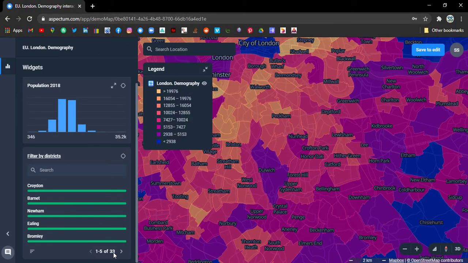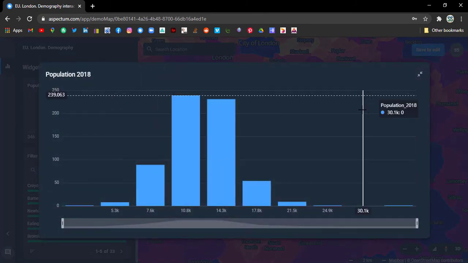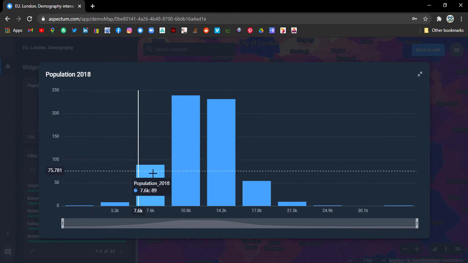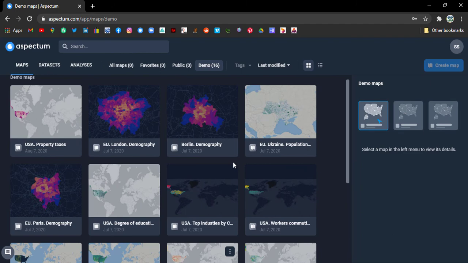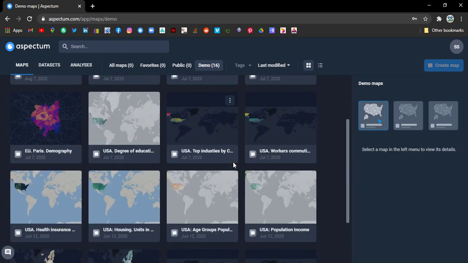That means there are 33 districts. You can filter out any district as you want, and at the same time you can see the statistics in a graphical form. This is very nice and very unique to Aspectum. If you want to maximize this one, you can use this maximize icon and get a better view of the numbers.